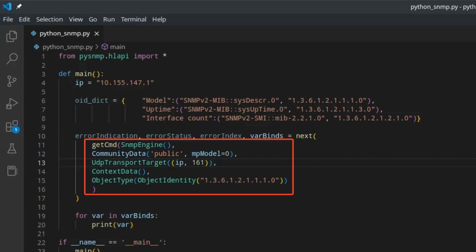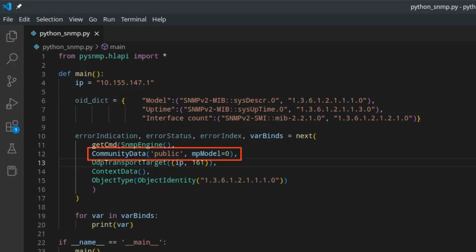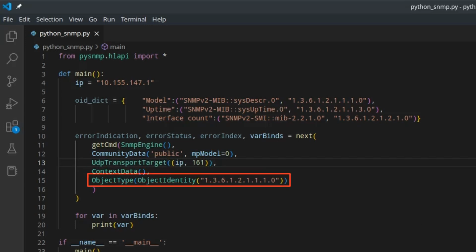Inside this next function, we are calling the get command function that will actually do the magic we are looking for. For this, we have to specify that we will be using SNMP engine. The community data will be what you have used. For me, that's public. Then the UDP transfer target is my router's IP with the default SNMP port 161, context data, and finally, to request a specific OID, we have to create an object with the OID as a property.